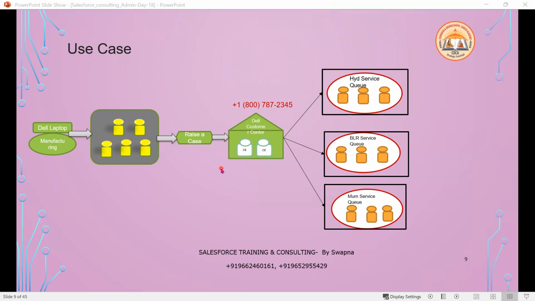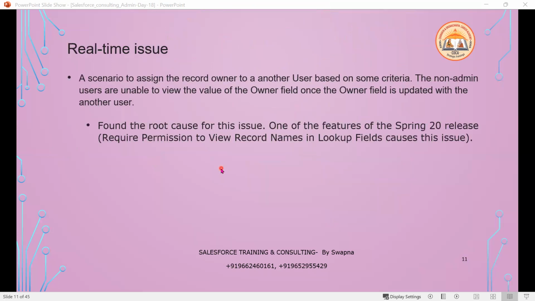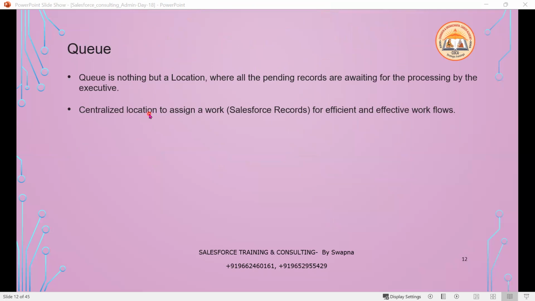Now, any questions here? So a queue is a centralized location to assign work. Basically, it is a centralized location where everybody who is a member of that queue can go and view the information related to the Salesforce record, for efficient and effective workflows. Rather than depending on a single person, everybody will handle all the different issues.